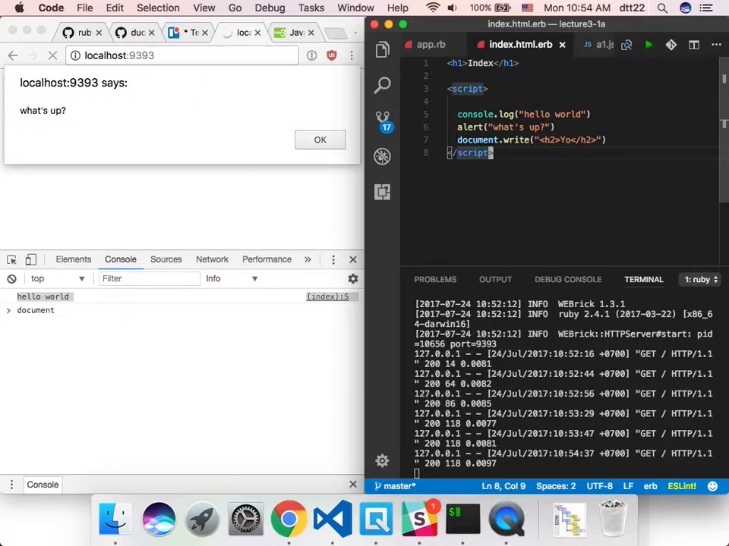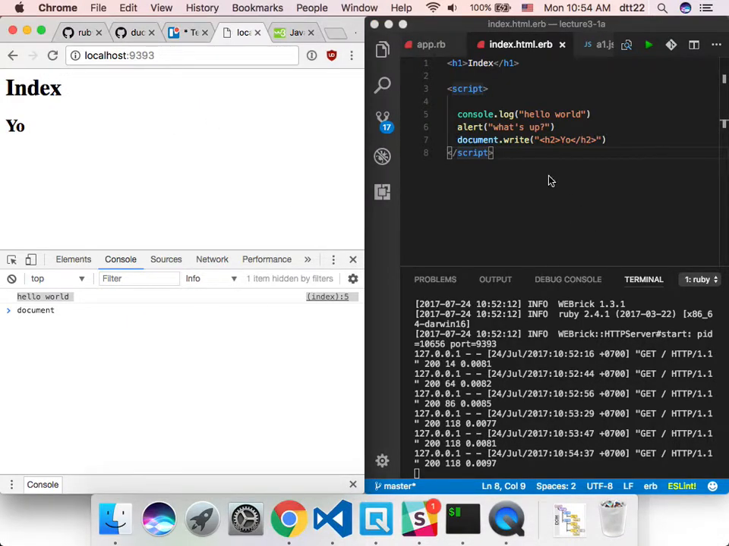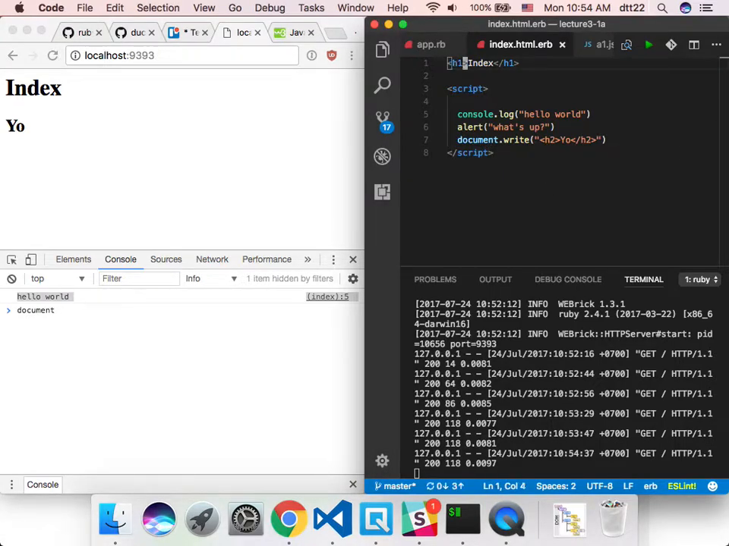Okay, so there's another one though. What if I want to change something? Remember, we learned that there's this H1 element. So what if I give it the heading, and then in fact I can just say var H1 is document.getElementById. I'm going to practice over here first.